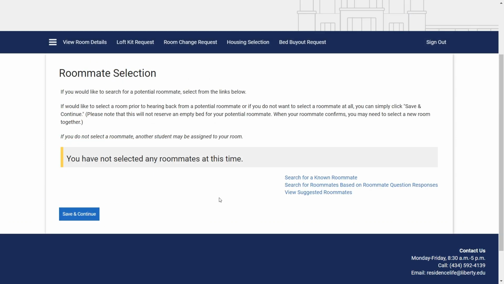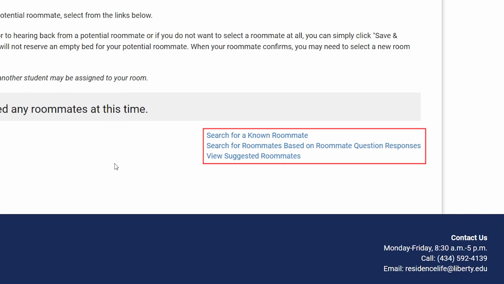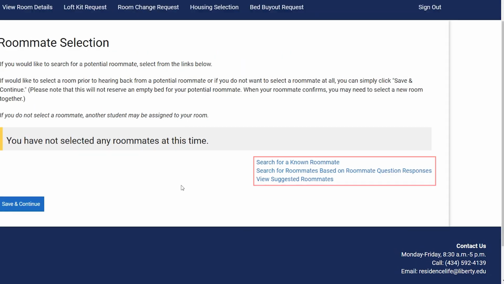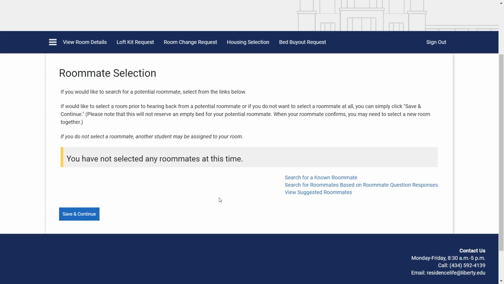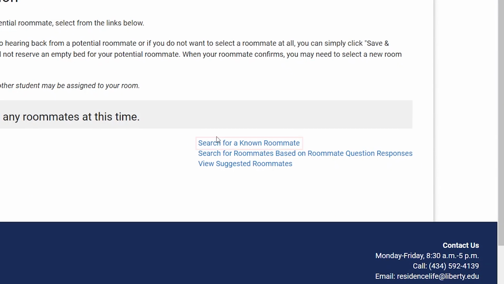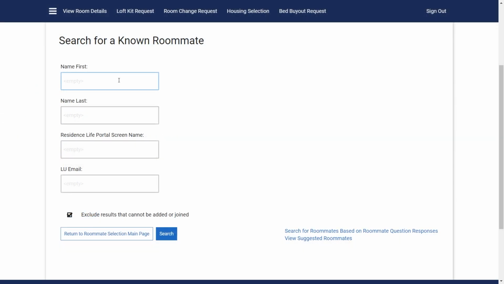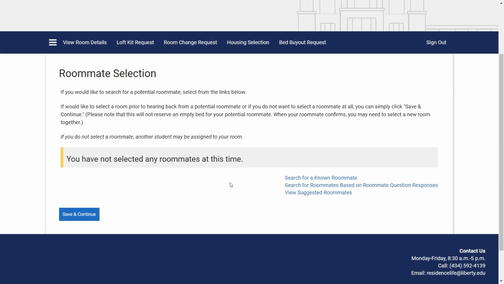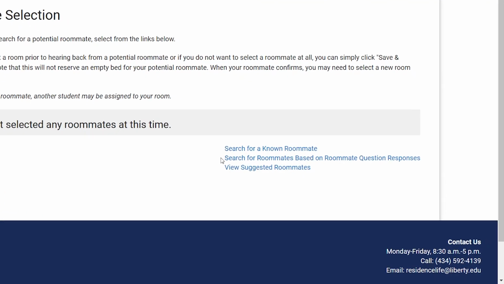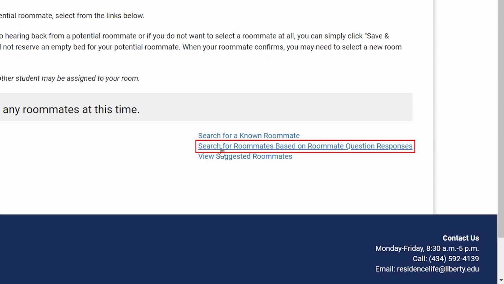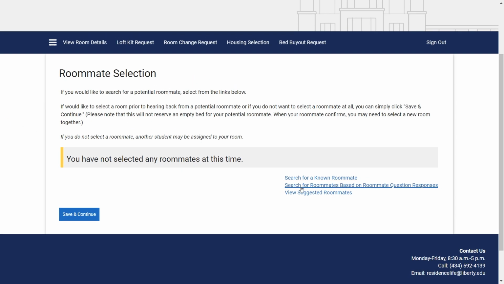On the roommate selection page, you will see several options to look up potential roommates. If you already know who you want to room with, select Search for a known roommate. This page will allow you to look up a student by name, screen name, or Liberty email address. If you want to fill out a mock student profile to find a potential roommate based on answers to the profile questions, select Search for roommates based on roommate question responses.